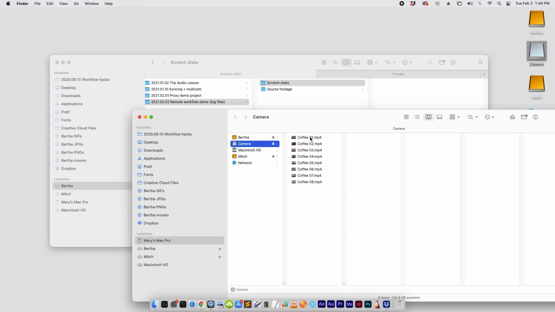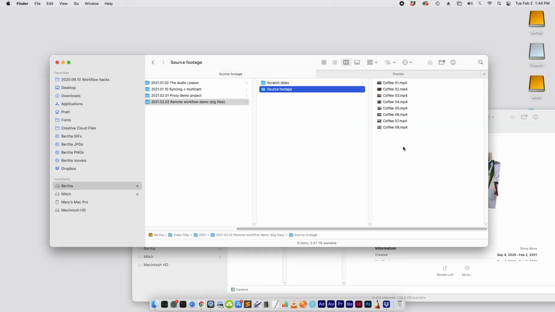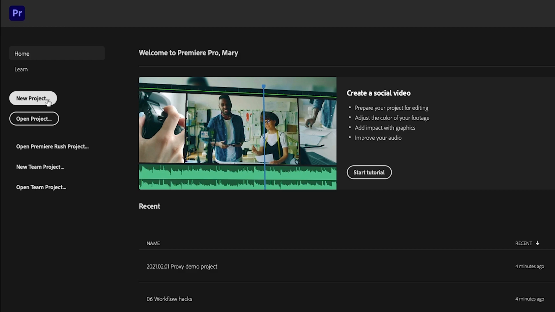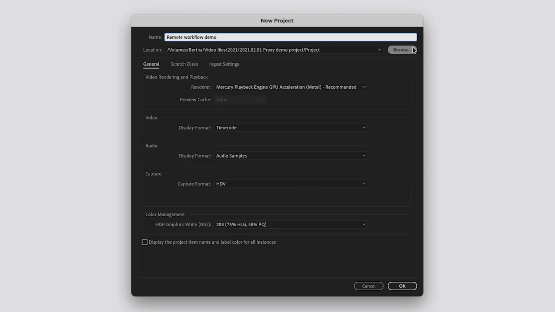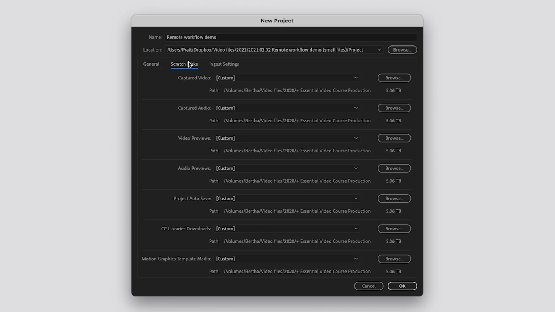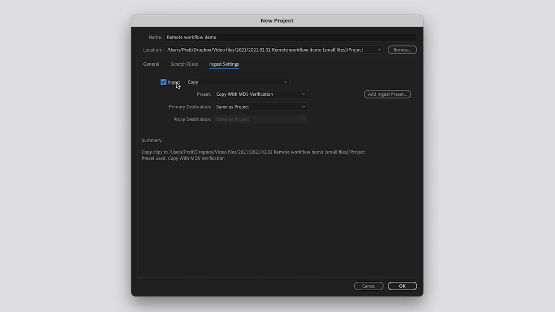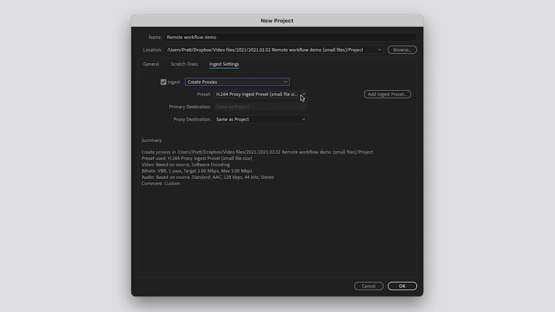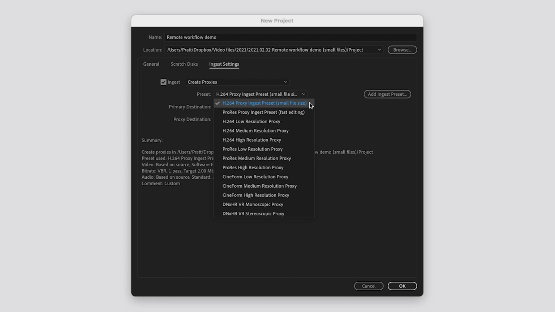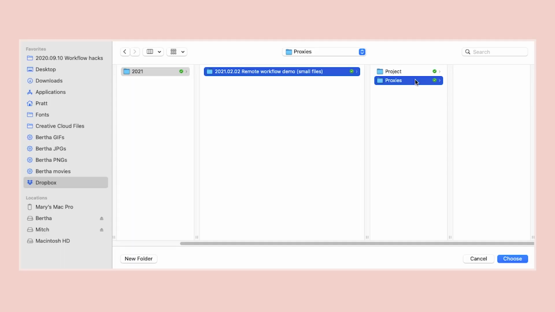All right, now we're gonna transfer our video footage from our camera to the folder for our big files that we've got here on our external hard drive. Then we're gonna create our project in Premiere, and we're gonna save that file to the folder for our small files that we got saved in the cloud. Now we're gonna go over to the scratch disk tab. We're gonna save those big files to the folder for our big files on our hard drive. And then in the ingest tab, of course, we're gonna create proxies, and we're gonna use that H.264 preset, which is gonna give us those tiny file sizes. And we're gonna save those proxies in the folder for our small files that's gonna be on the cloud.